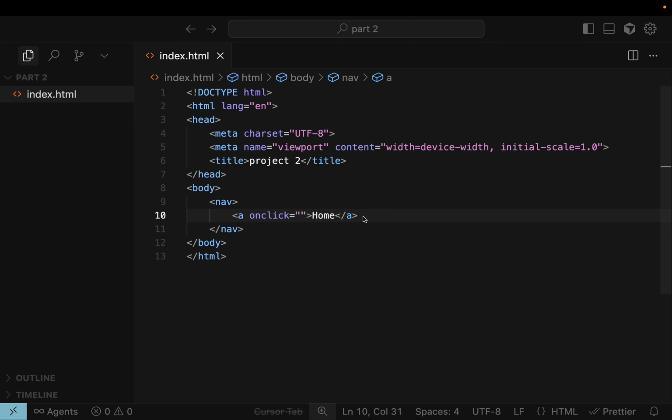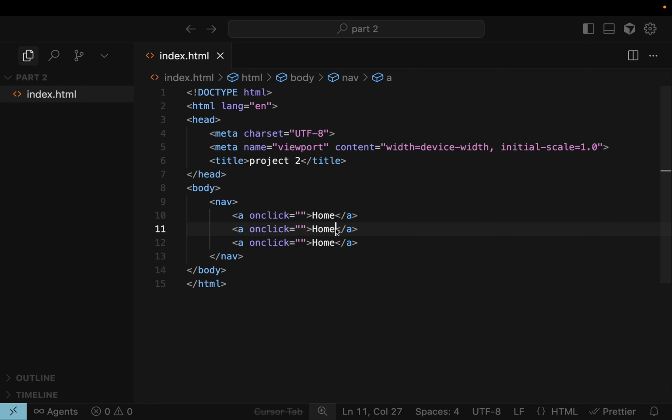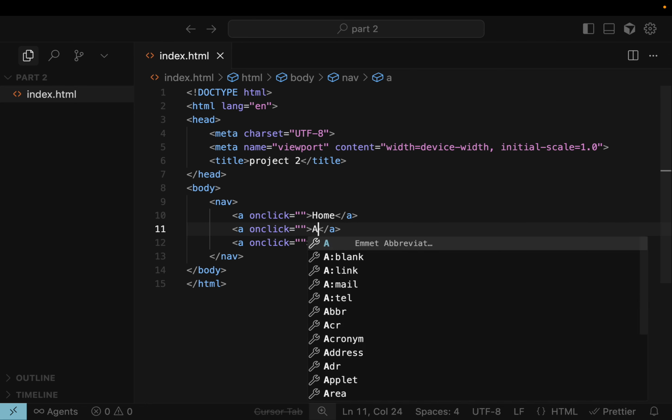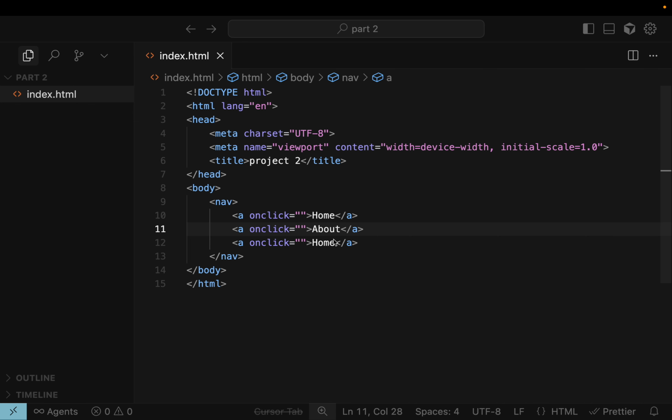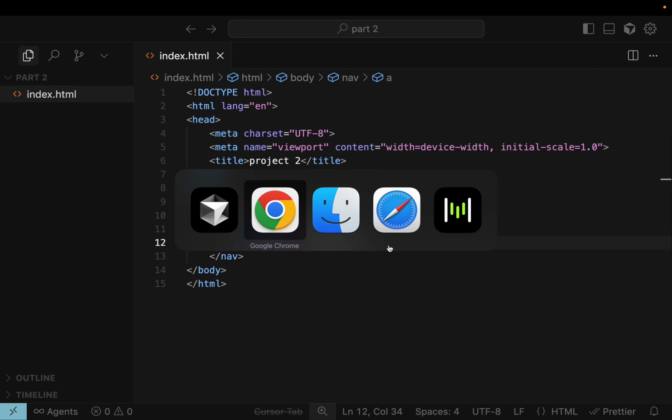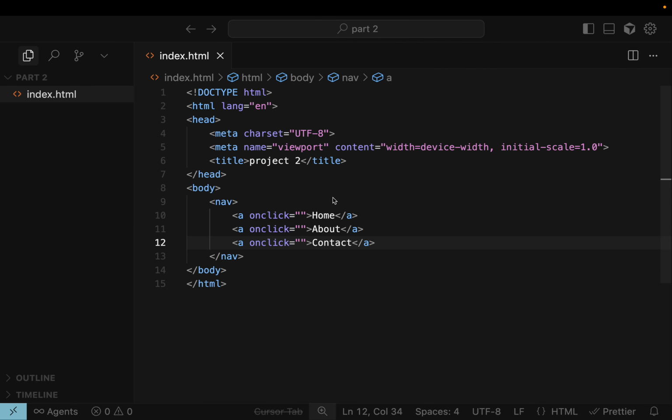So let's just copy this, Shift, Option, down arrow. So here we're going to be writing about, and here we're going to be writing contact. So let's just check Google Chrome over here, refresh. So we got this home, about, contact. Let's go back to our code over here. So let's just move out of the navigation container and implement the main container.